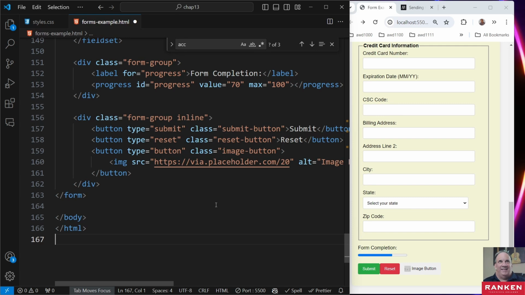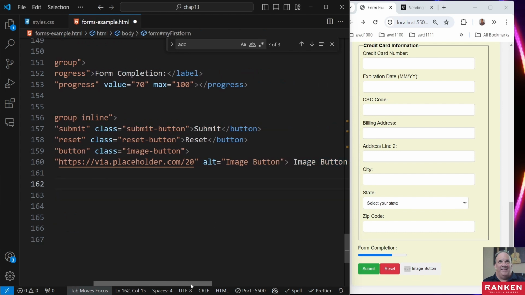And as far as buttons are concerned, you can make any image into a button, just by enclosing an image within a button tag.